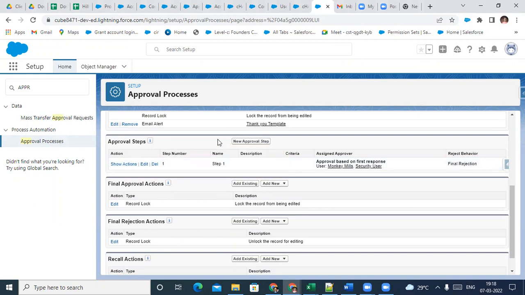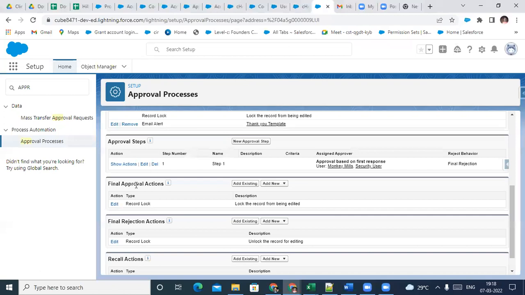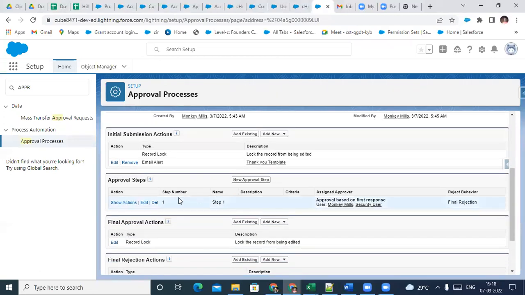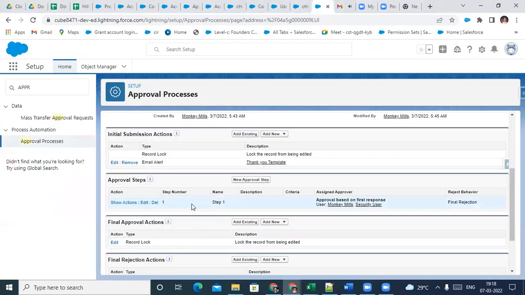So this is going to be the approval step. So this is what it is going to be, and you have these approval steps here where you will be able to define the test step.